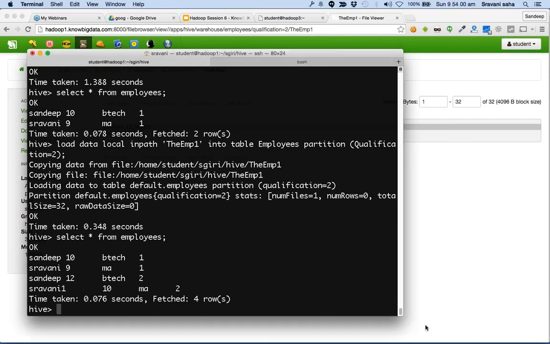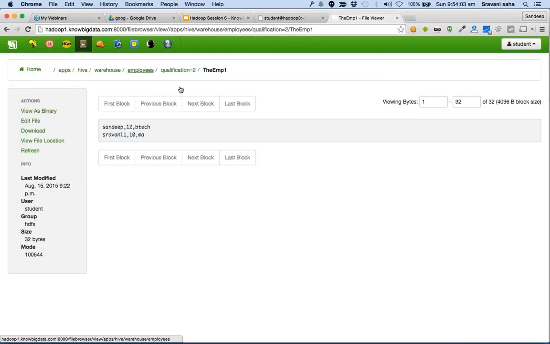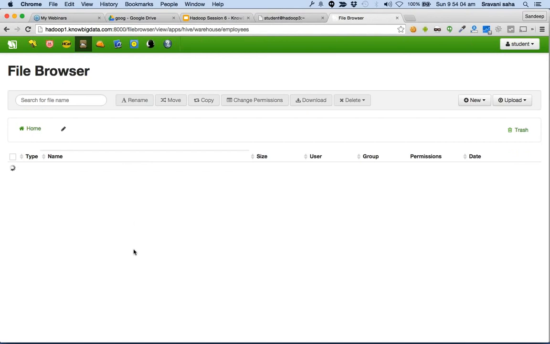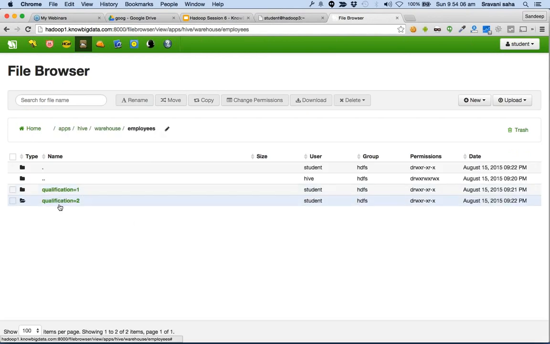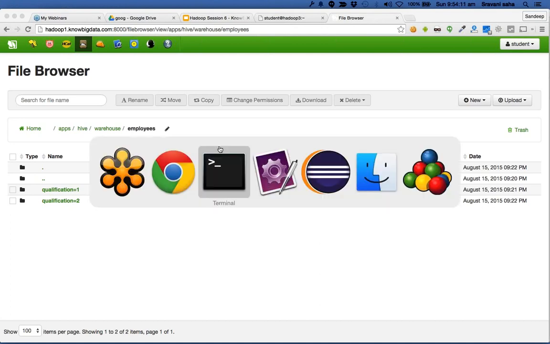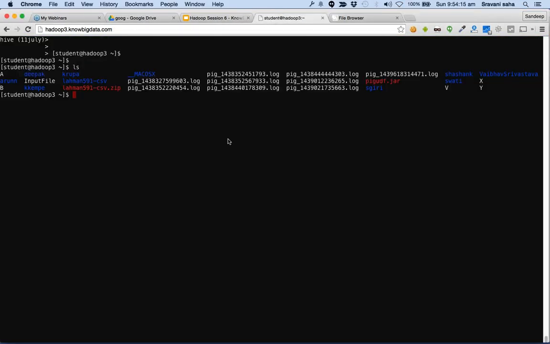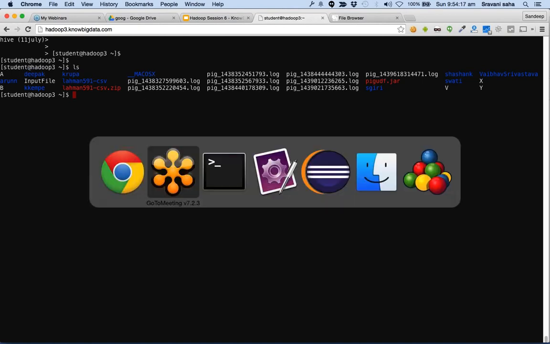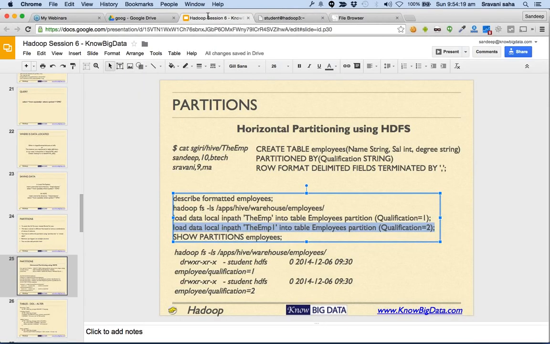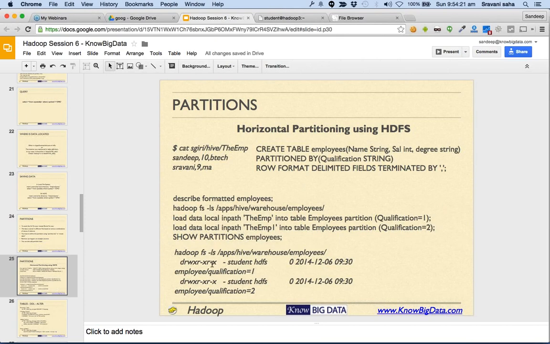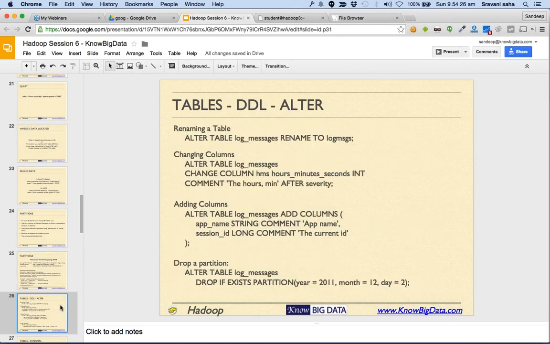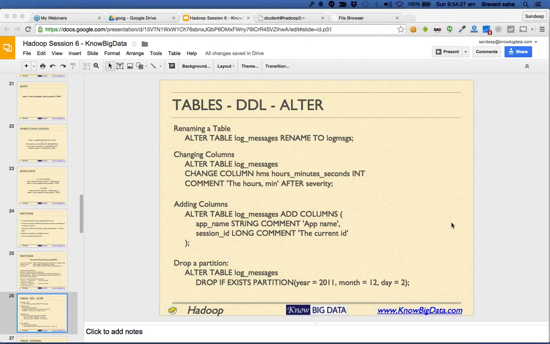All right. So this is how the partition works. Basically, our single employee table is spread across multiple folders and multiple tables. And this is very important when we deal with tables in Hive. If you are not creating partition table, good enough, not required. All right. So that's how the partition table behaves.